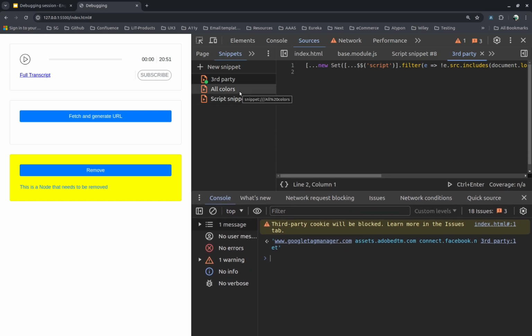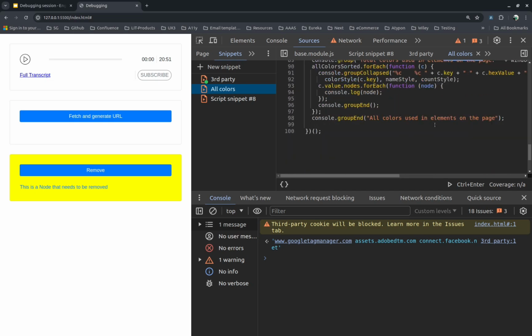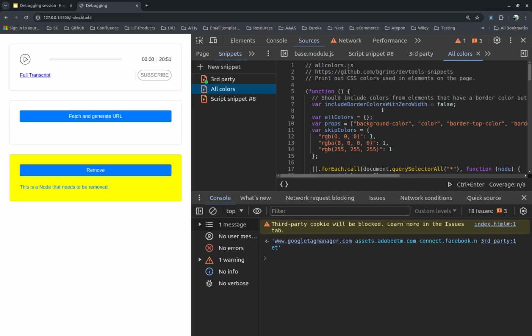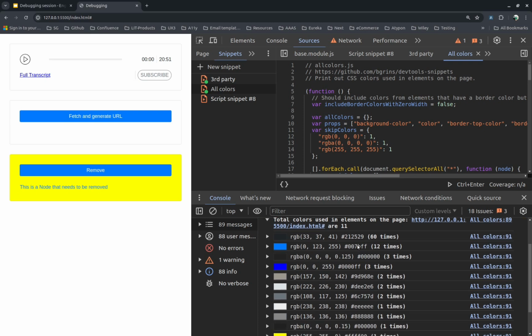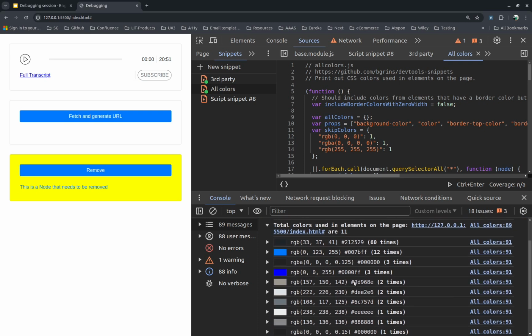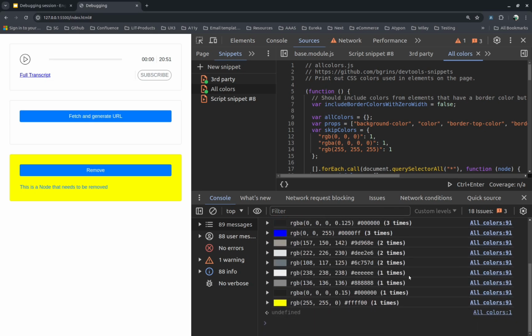Another snippet that is also cool to have allows us to print out all of the CSS colors used in elements on the page. Also, this is open source. I didn't write this myself. I found it useful at some time. If we run this, we can see the different colors that are used. Here we have this color that is loaded 60 times, this blue color 12 times, and so on.